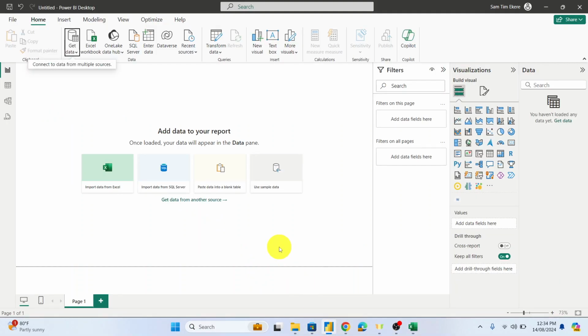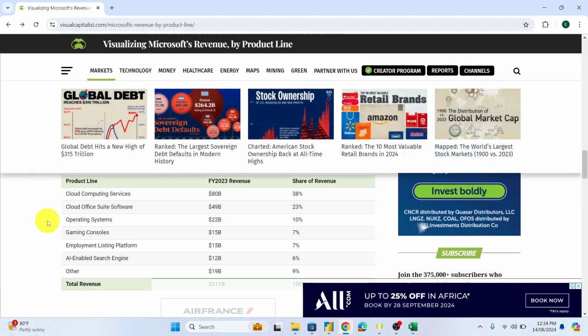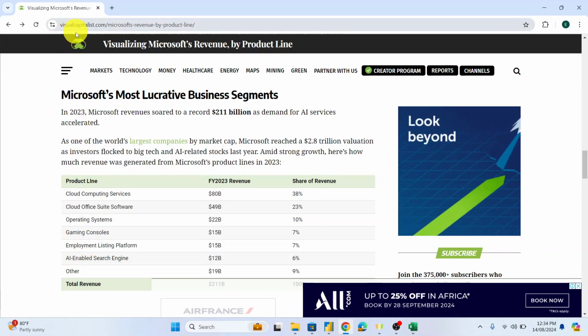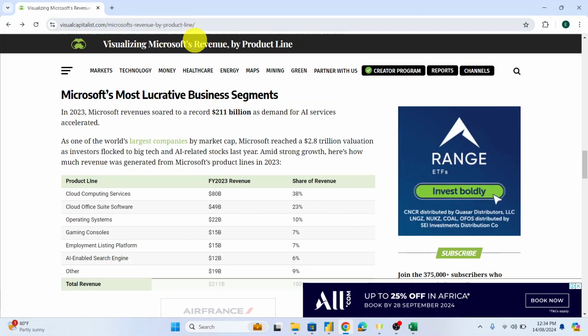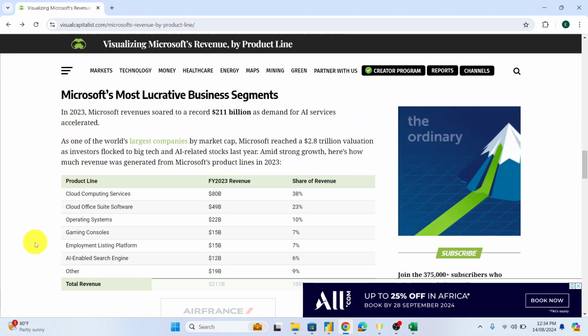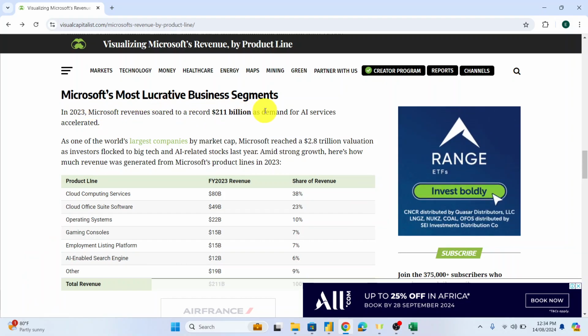This is based on the assumption that you already know how to install your Power BI on your PC, and as a matter of fact, you've got one already installed. So, to get your data from a website into your Power BI for further analysis, firstly, you must locate that data on your web page. So in my own case, I've got the visualcapitalist.com webpage, which shows Microsoft revenue by product line. So the table or the data that I am most interested in is the Microsoft Most Lucrative Business segment.